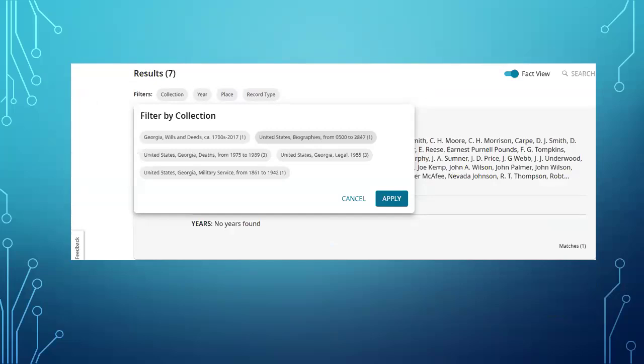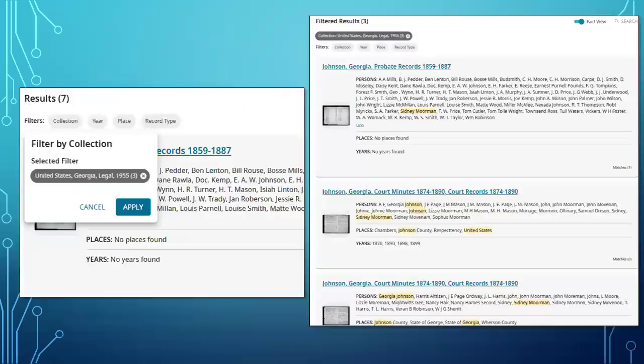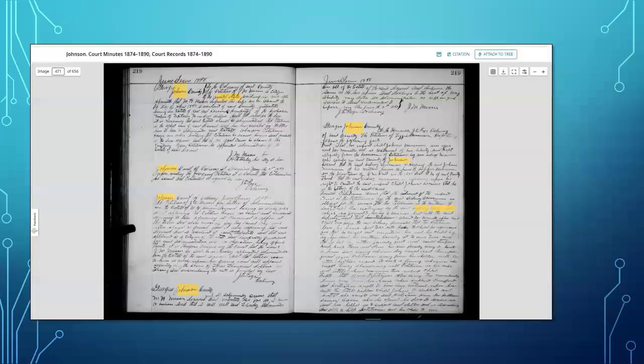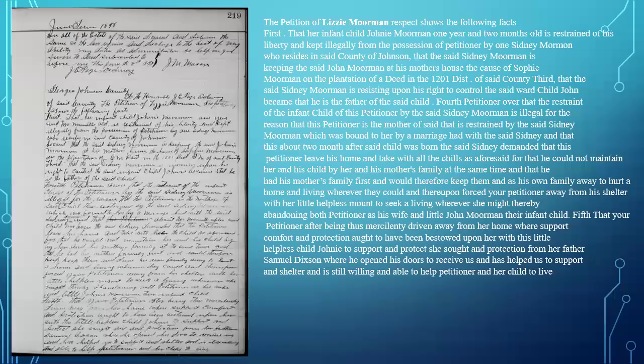And I went in here and filtered it by collection. So it was part of the legal collection. I was able to find that, and it went in depth. So it was United States, Georgia legal, 1955. And there were about 3 records within that collection, but it brought it up. And again, you'll see the highlighted part of my search terms.